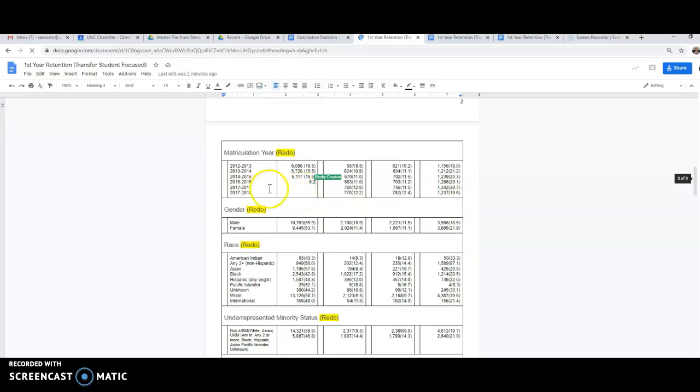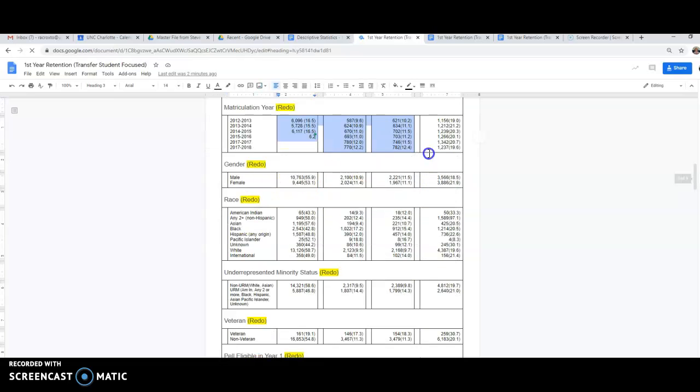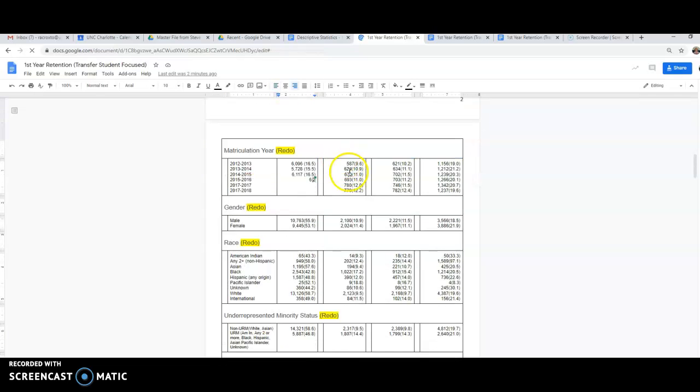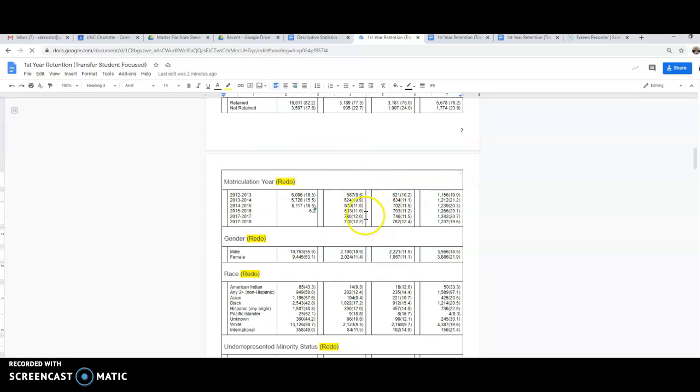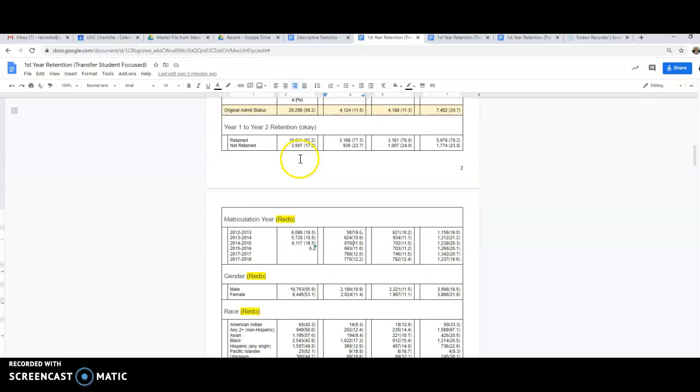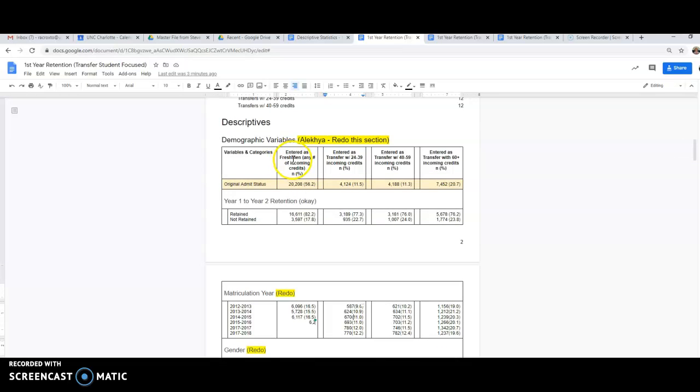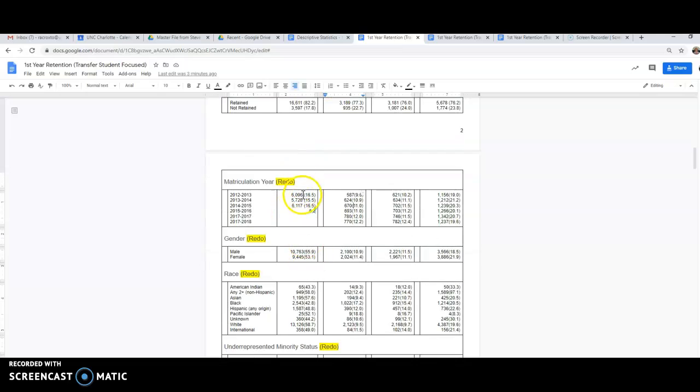And I've already started fixing this, which is why it's partway done. But let's go ahead and look at, sorry, my computer's jumping. Let's go ahead and see if we can fix this matriculation year 1 so you can see what I'm talking about. So in each of the columns, let's start with the freshman column, the numbers in each of these columns should add up.